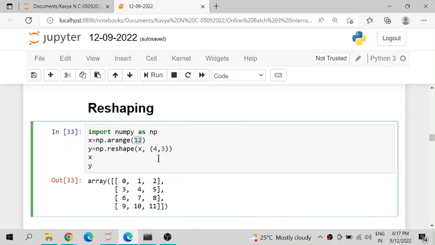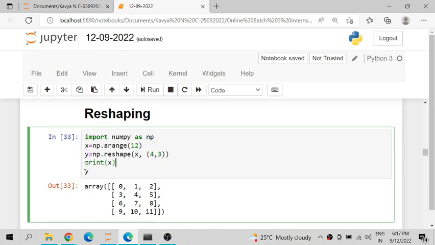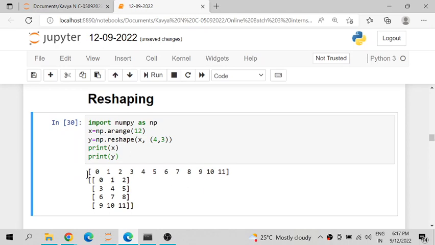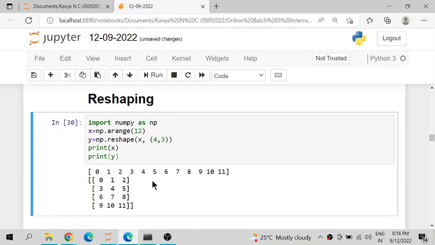Okay, so I have just taken a 4 cross 3 matrix and executed it. Initially it was a single dimensional array, afterwards it became a two-dimensional array, and I have stored the reshaped array in Y. Okay, so this is how I can perform reshaping.